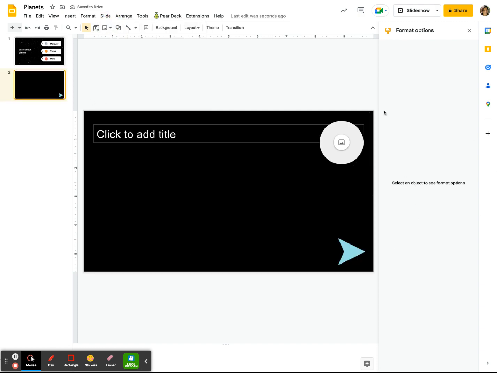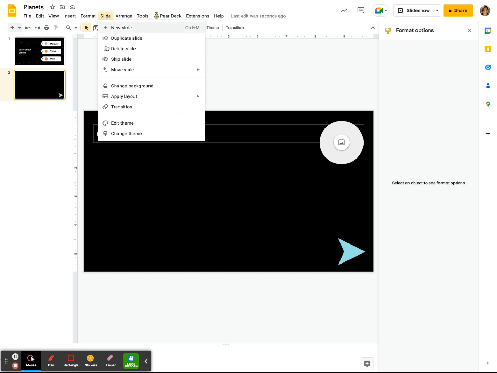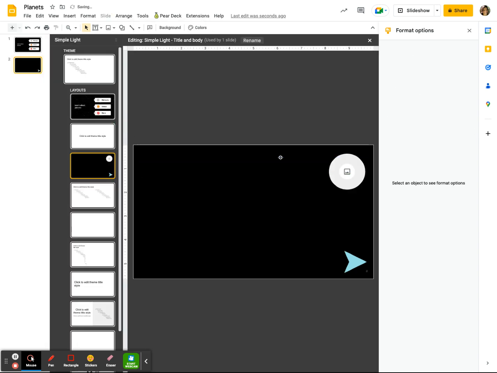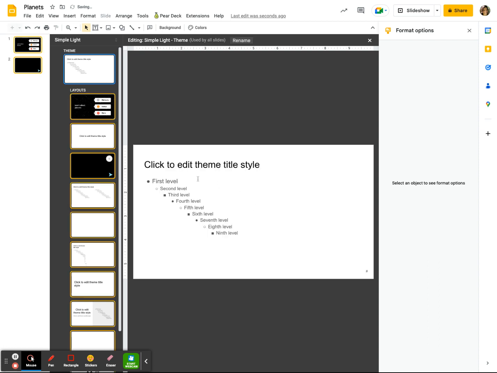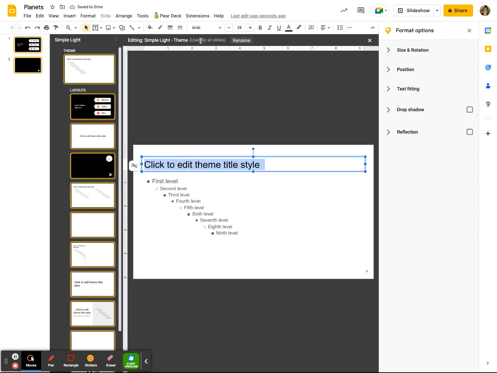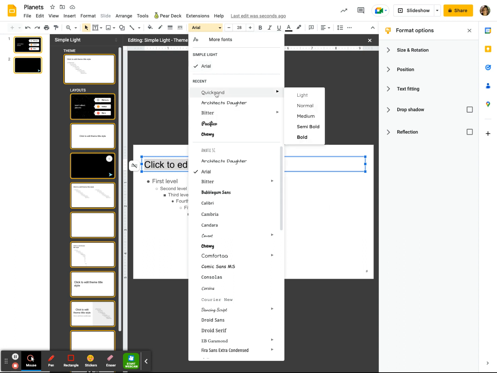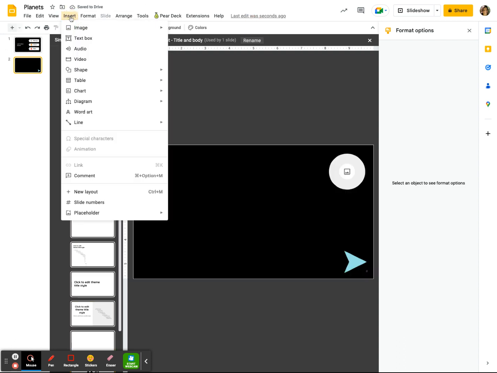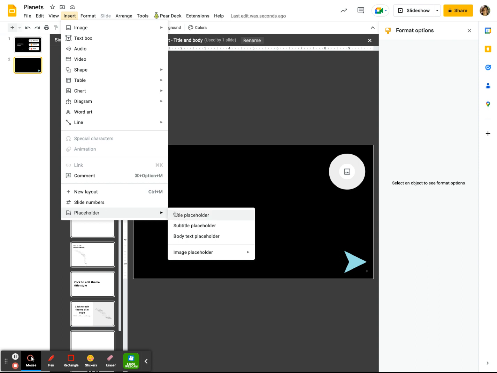Now it defaulted to the next layout that I have. Notice it says click to add title. That means I don't have a title placeholder. That's okay, but if I want to change this as slides later, I may want to do a title placeholder. So I could delete this. I could go up here to this setting, and I could say I'm going to edit the theme style, and I'm going to use Quicksand Bold 33. And then I will go back to this slide, and I'll insert a title placeholder.